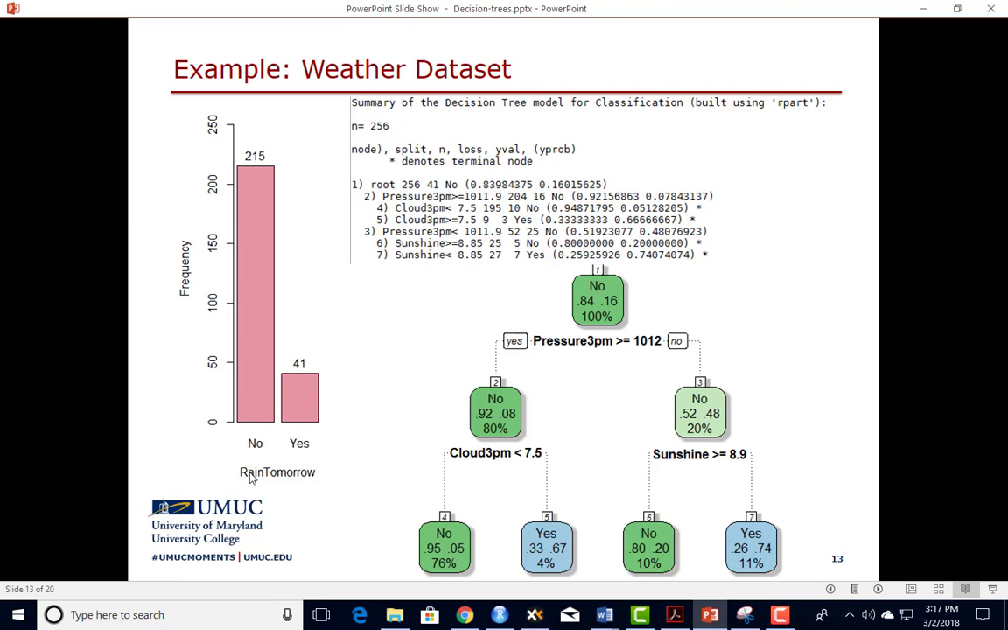So this has a number of variables. You use those variables to predict whether it's going to rain tomorrow or not. So rain tomorrow is the target variable, and it's a binary outcome. It says yes or no. Just looking at the observation number or relative frequency of each class, the dominant class is no.